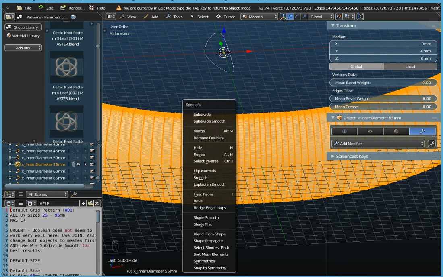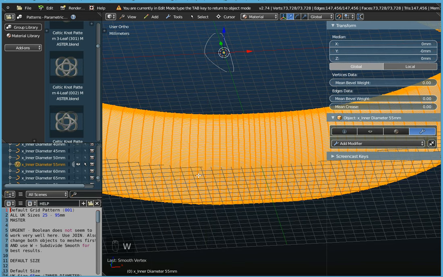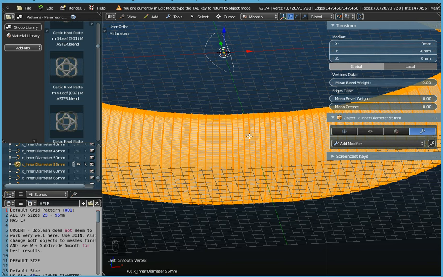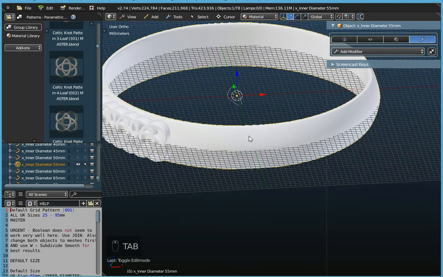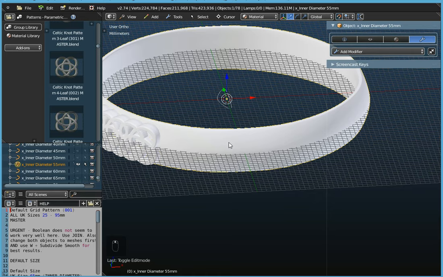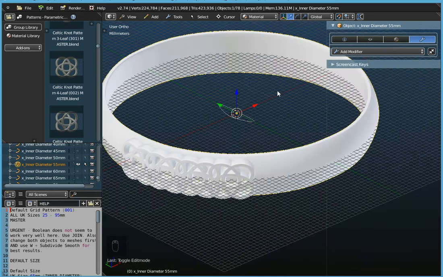But what I want to do now is smooth this off. So if I click Smooth, and W and Smooth, and W and Smooth, that just makes the surface appearance of my bracelet a little bit smoother and a little bit finer in detail than it would have been otherwise. So, subdivide and smooth.